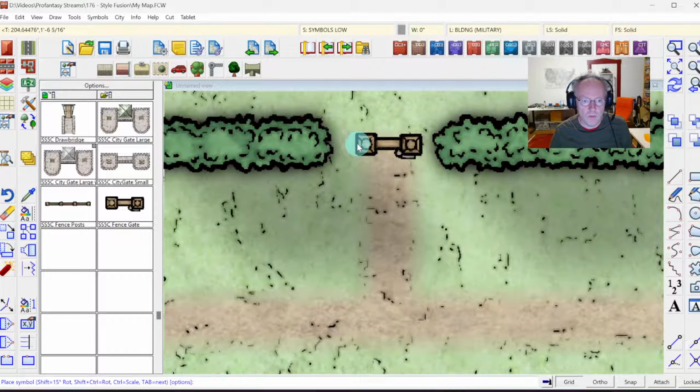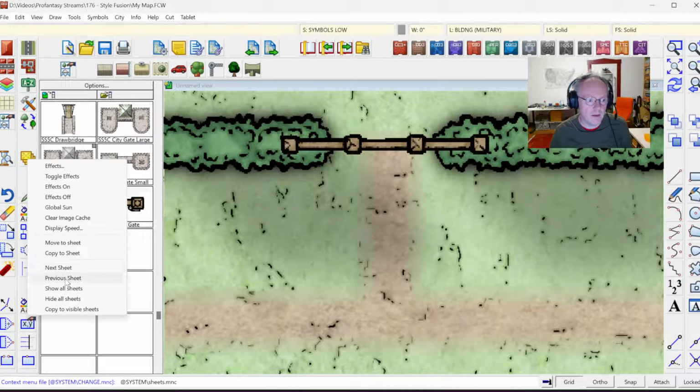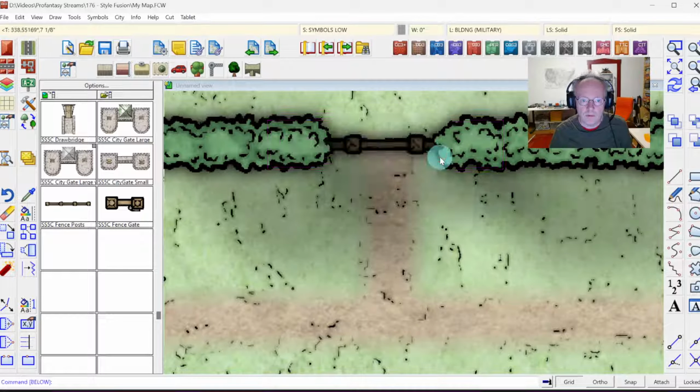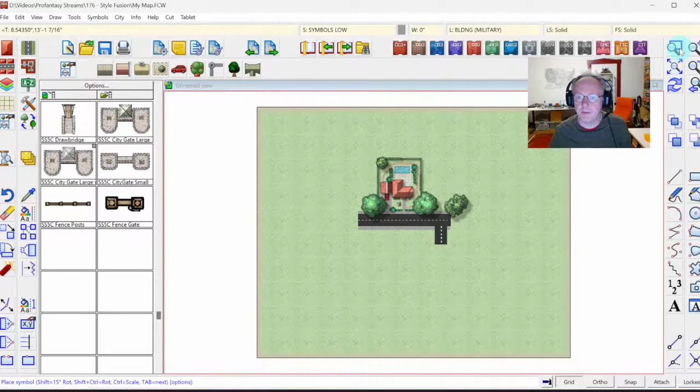Put it like this, and then what I'm actually going to do is I'm going to grab this, put this in here, send it to the back, and put the gate on top. And there's our back gate in the fence. And there we have a very nice little shape.